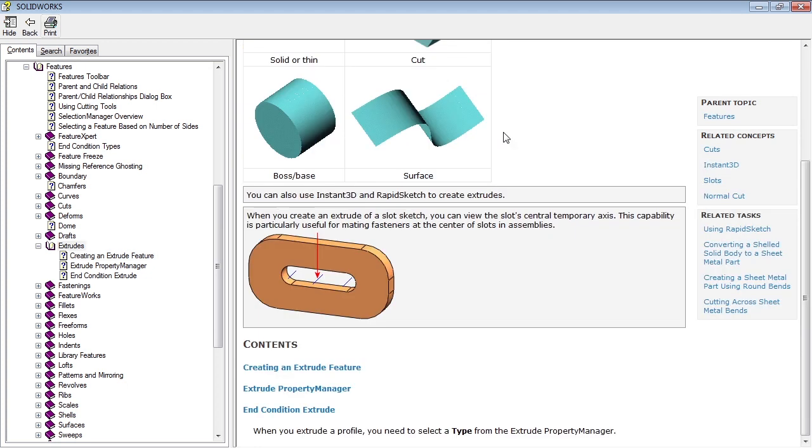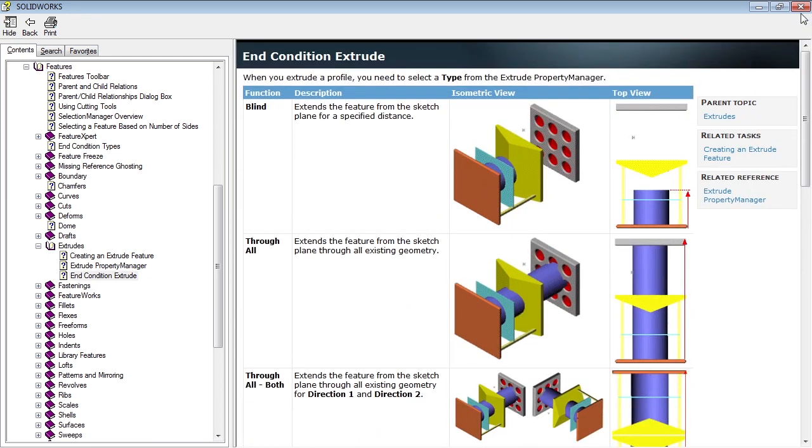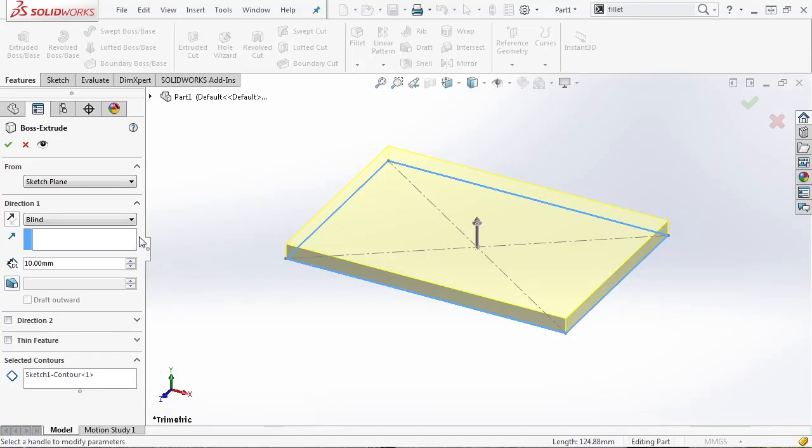And you'll notice as we go back to the right-hand side, we have a lot of great information. For instance, the parent topic, it can take us directly back to the parent topic of features. In the left-hand side under contents, you'll notice that we have features, and down below it, we have extrudes. So again, this is a great resource, especially if you're creating a feature and you're having trouble figuring out what to do.